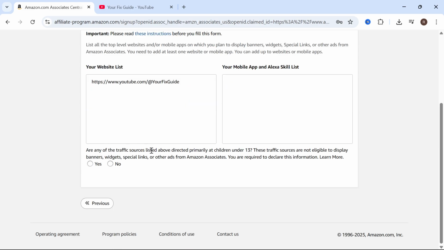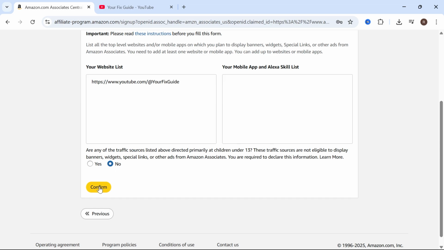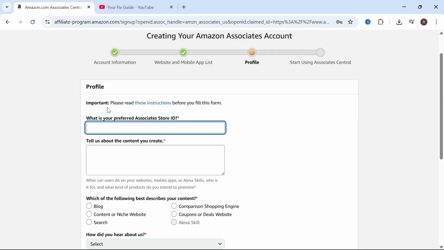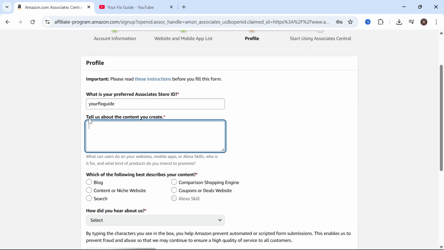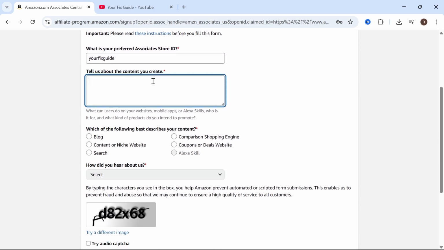Are any of the traffic sources directed at children under 13? You want to make sure the answer to this is no and press confirm. Now select your preferred associate store ID. So this is essentially going to be your affiliate tag. So I'm just going to type in my business name here and write a short description about the type of content that you create. So I'm going to type in YouTube content on how to fix applications. Doesn't need to be too in-depth here. You can just write a couple of sentences.